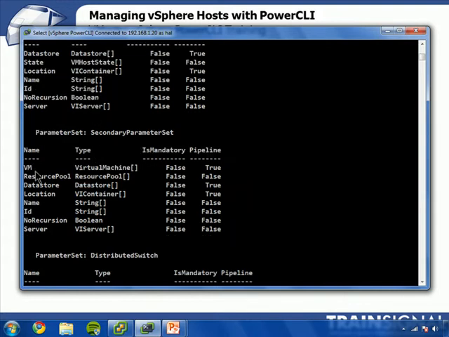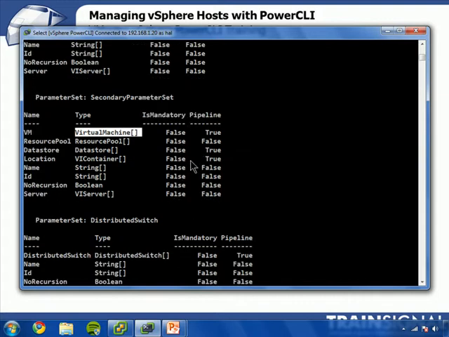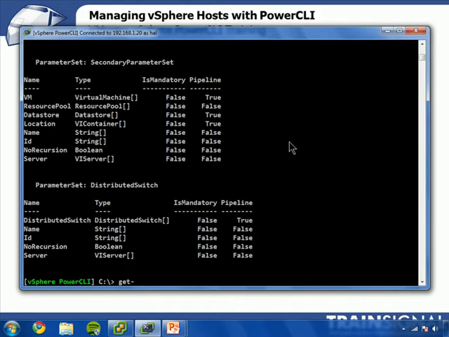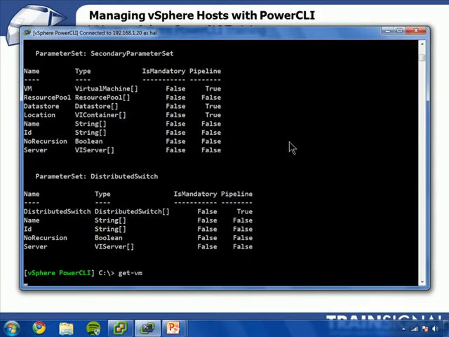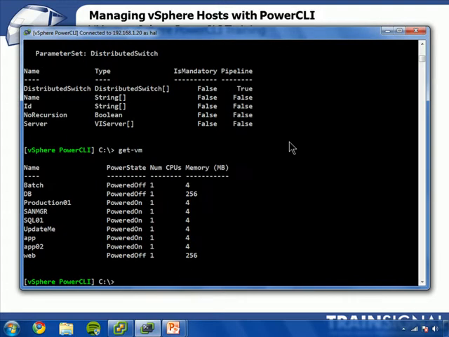You can see, let's look at VM, for example. VM accepts values of type VirtualMachine, so it accepts virtual machine objects. Remember, PowerShell is all about working with objects. Let's type Get-VM, get a list of those real quick. So we see I've got one here called DB. Get-VM DB, pipe that to Get-VMHost.